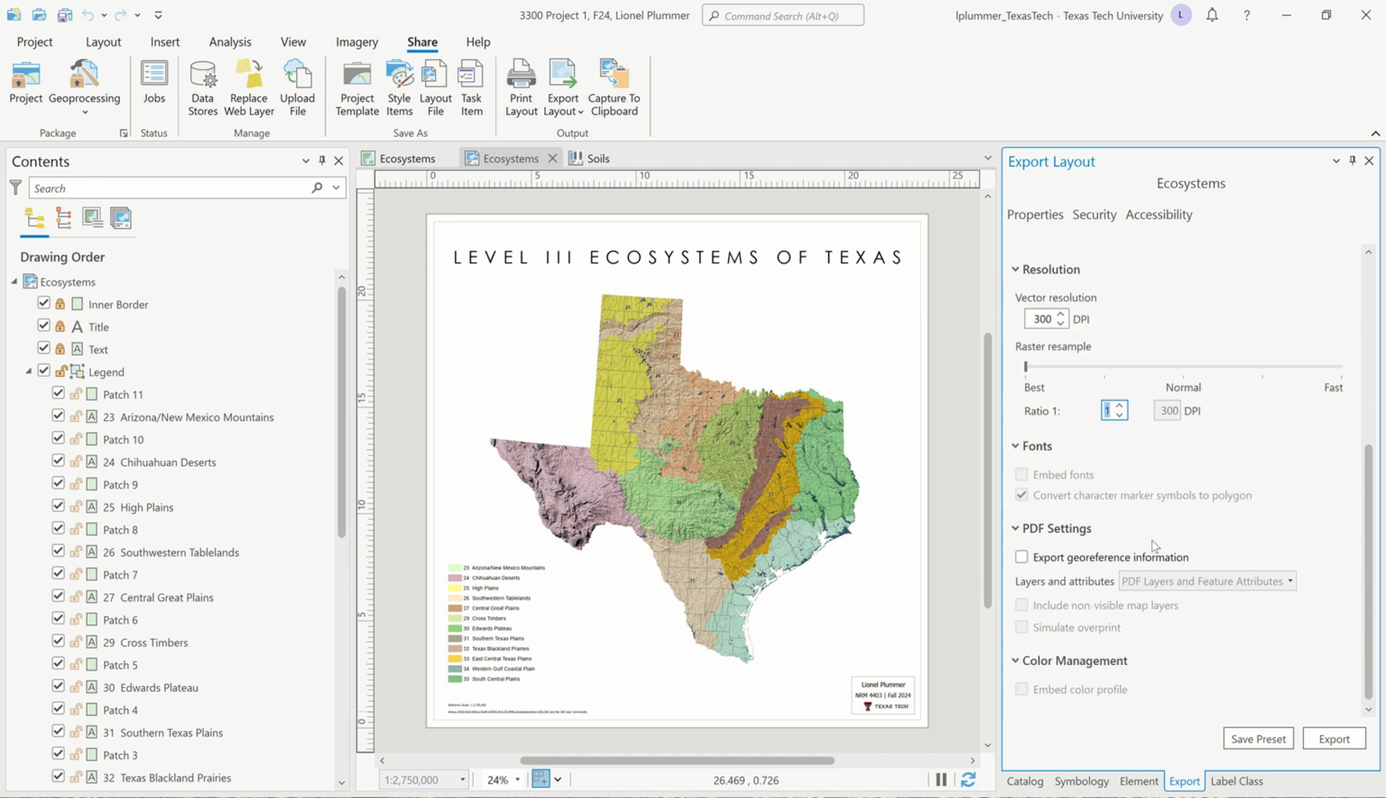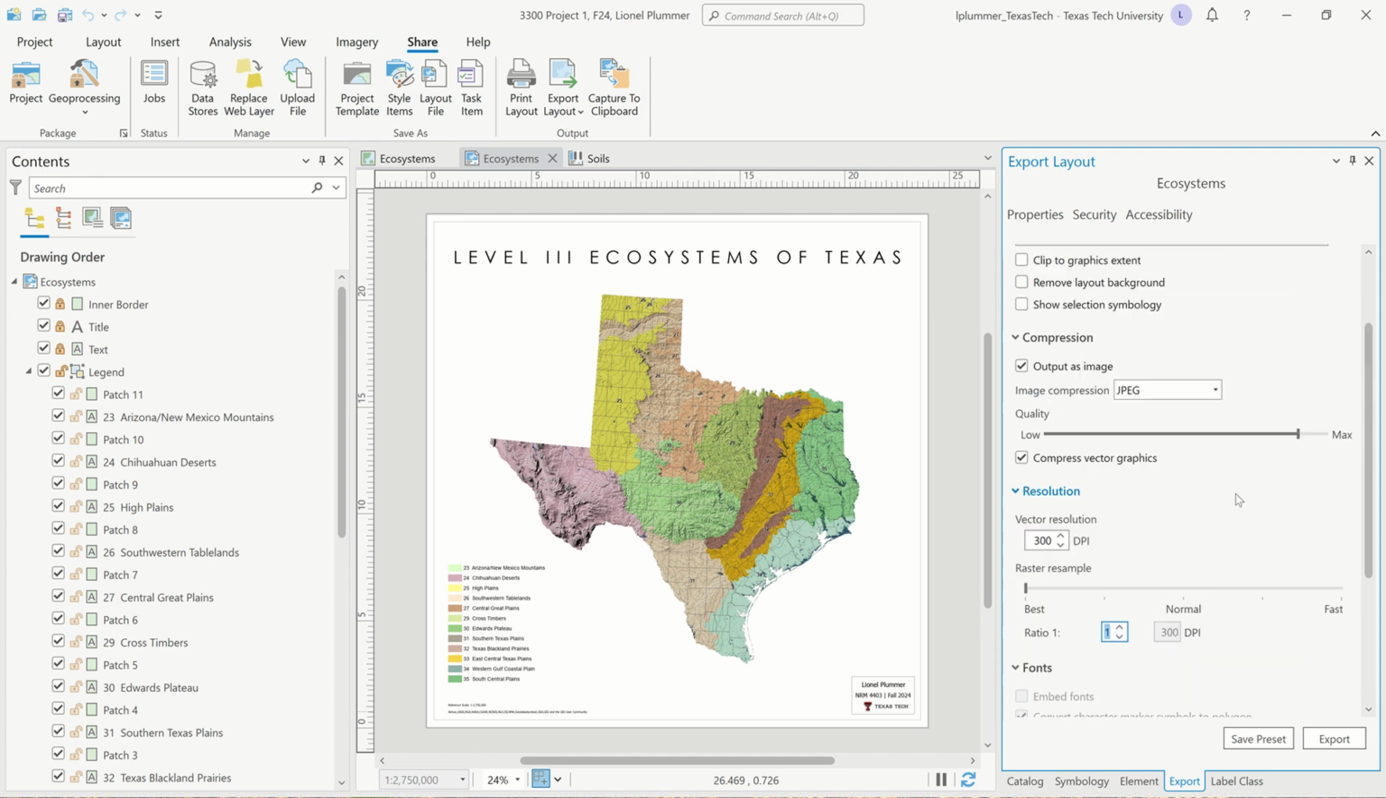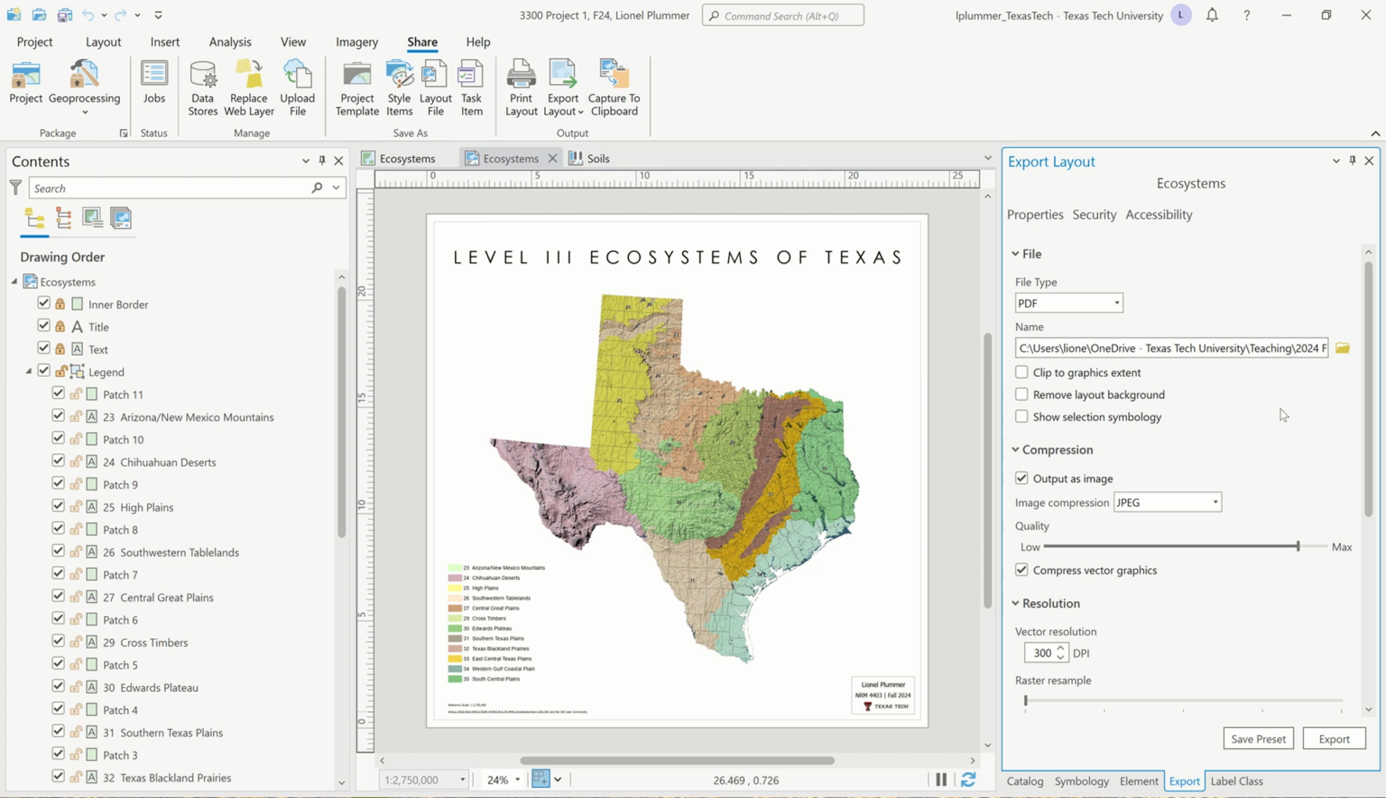All right, and then be patient and make sure when you do this, you have time, because it can take up to 10 minutes or so for a map that's this complex. But once it's exported and it's exported correctly, then you have one map finished for your midterm.